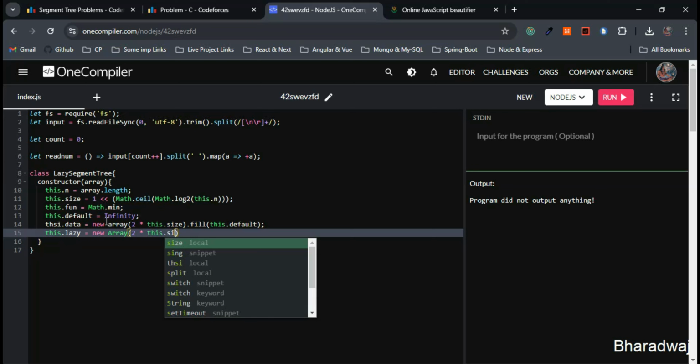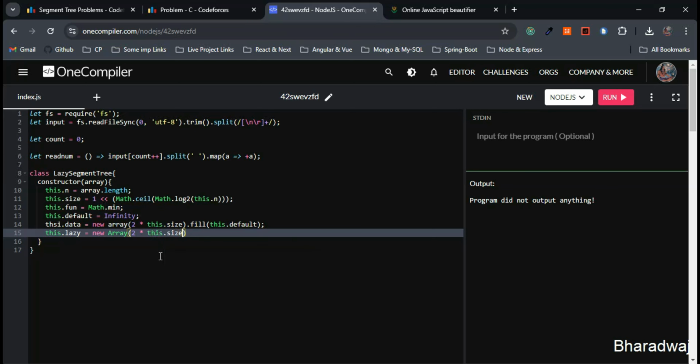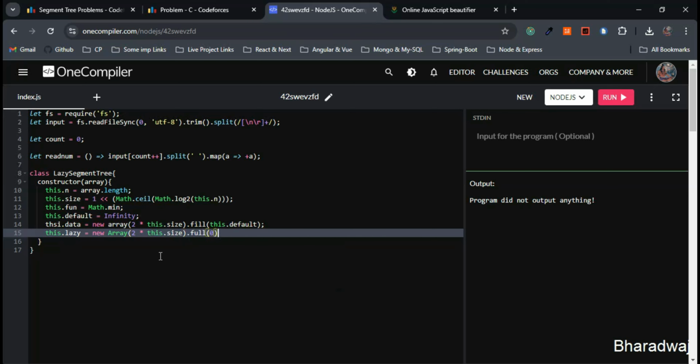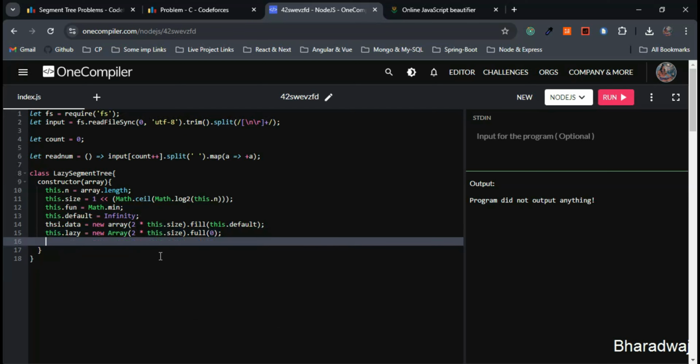Here we have initialized this dot size to this one, right? We are just making use of the same thing over here. This dot size I'll write here. Let's fill this one initially with 0. Later we can store the pending updates in this array.